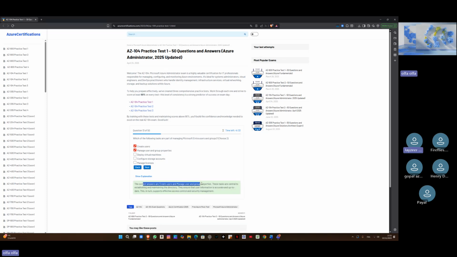So it says it's the first two options, and the explanation is these tasks are central to establishing and maintaining the directory, so the tenant directory. They ensure that user information is accurate and up to date. This in turn supports effective access control and security management. So they do not talk about license. Licenses are another part of root access, I guess.